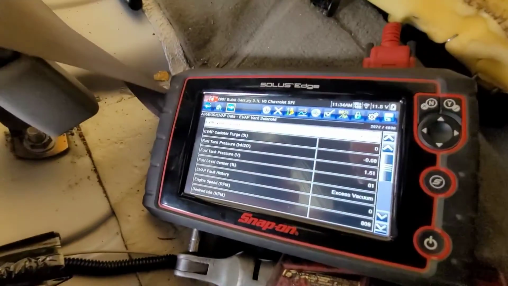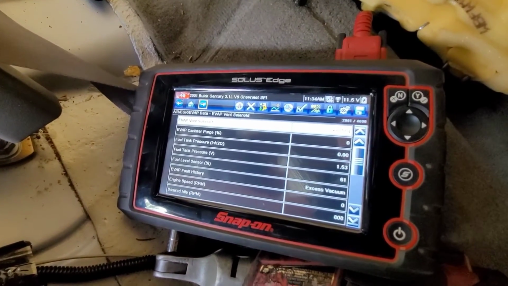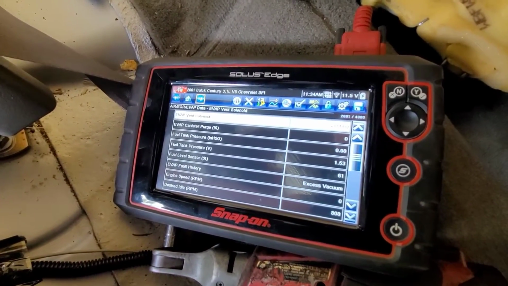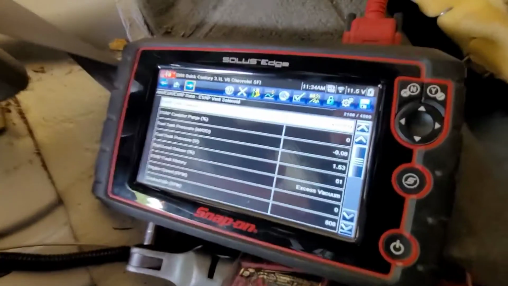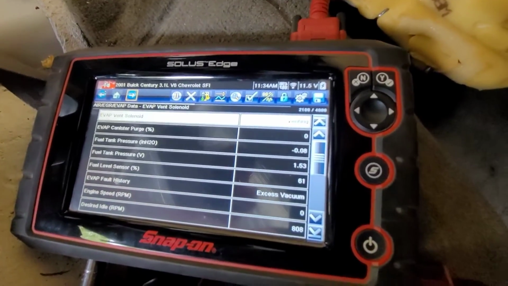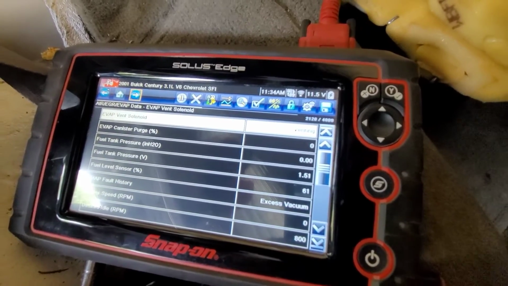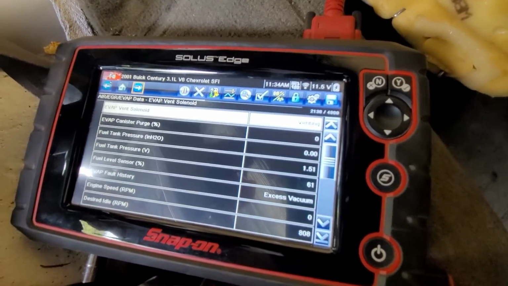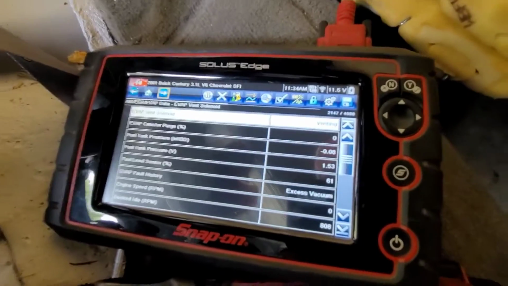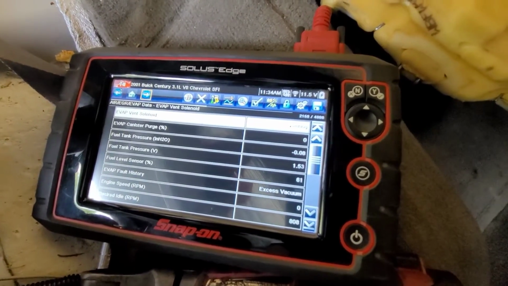And it's changing. See, right now I'm not moving the harness. Still bouncing between 0.08, negative 0.08. But now, yeah, there's definitely something wrong in this harness. So I'm going to unplug this harness and pull it out and see what I can figure out.